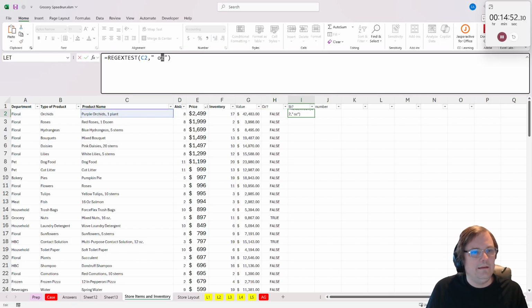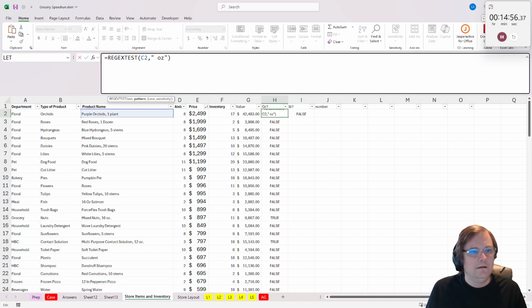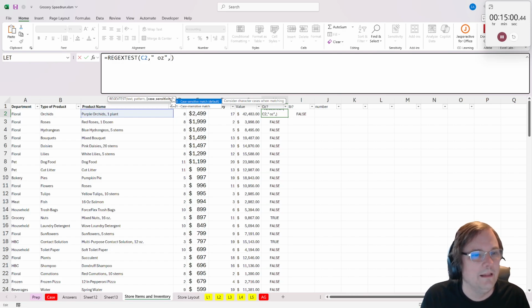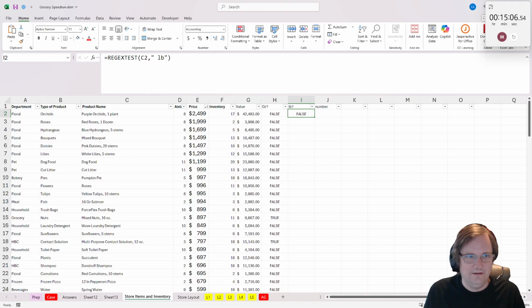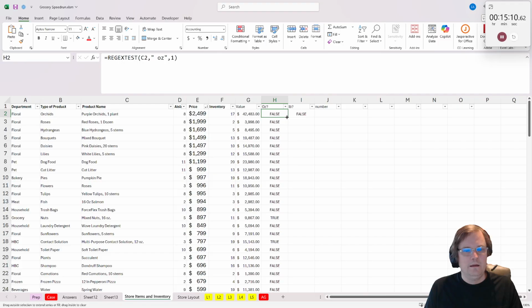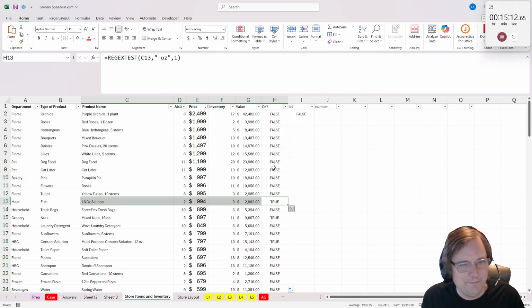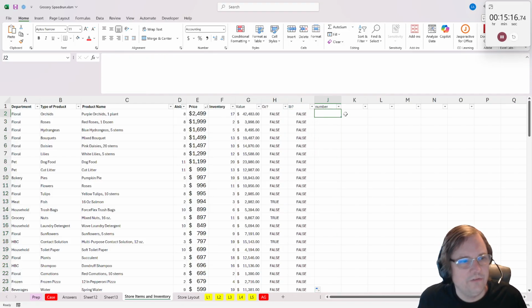Space LB will be fine for this, except some of these got capital letters in it, which Excel usually doesn't care about, but regex usually does care about capital letters. So now I'm going to make it a case insensitive match, which is not the default. So now you see the capital OZ is now grabbed. LB's there. So now the number.